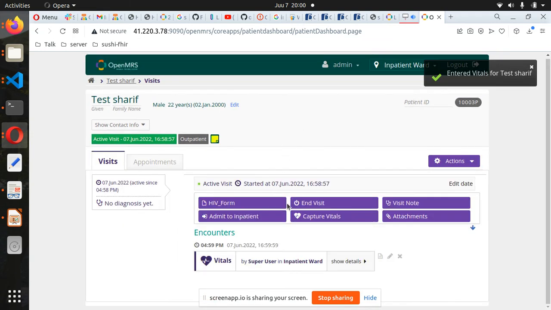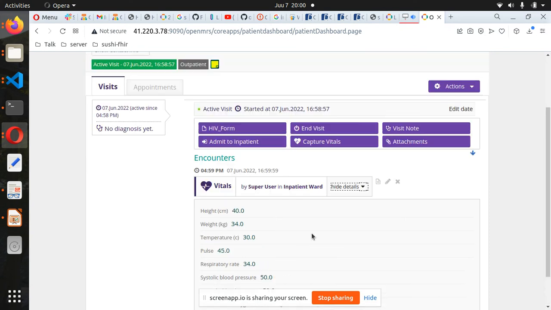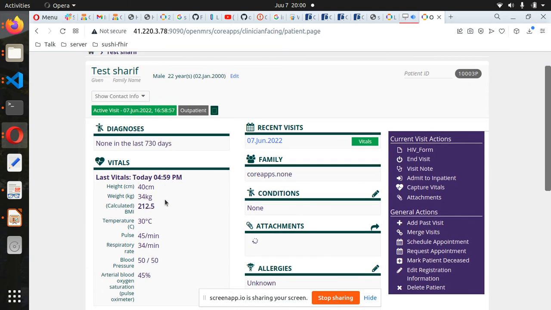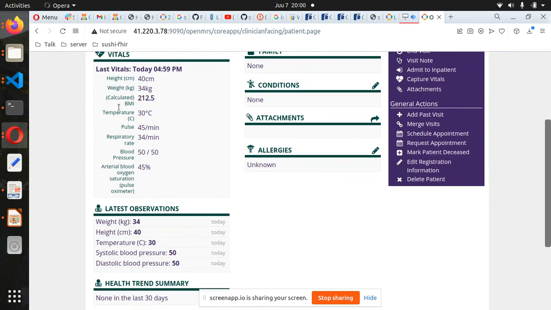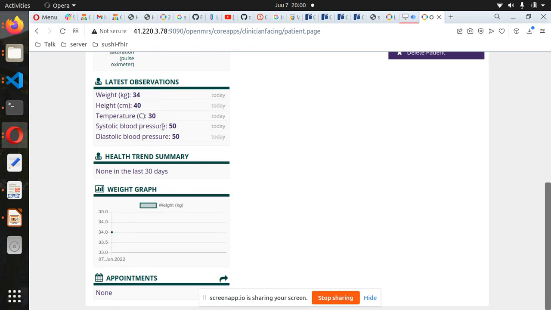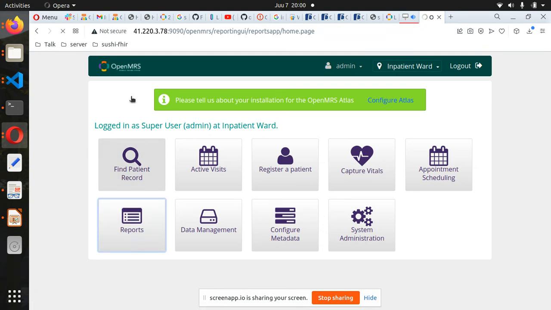Then you can easily see what you have recorded here. You see I've recorded height, and if I come back to the clinician facing patient dashboard, you can easily see that the vitals are reflected as we have recorded, recorded today, then the observations and the appointment. So basically, this is OpenMRS, and we have reports. For reporting, you can easily configure it to give you exactly what you want.